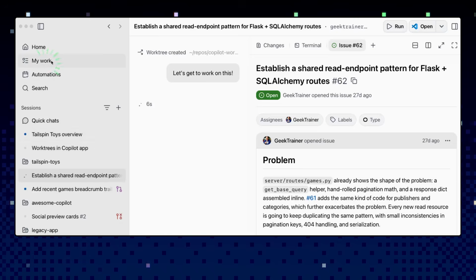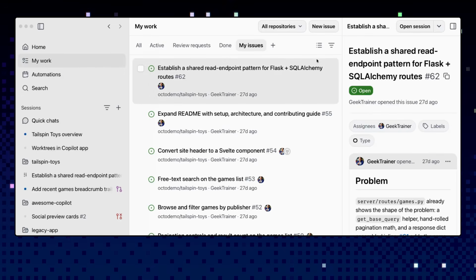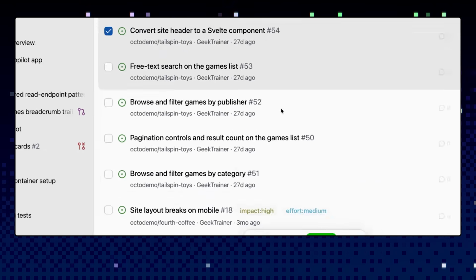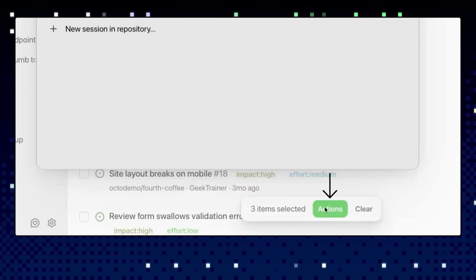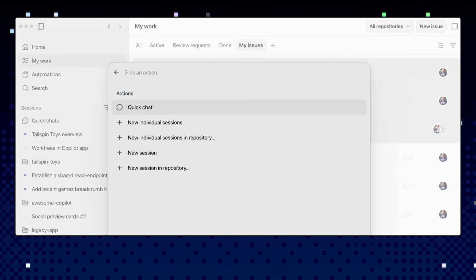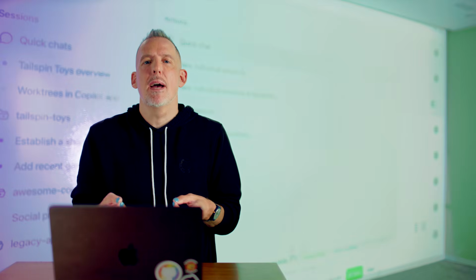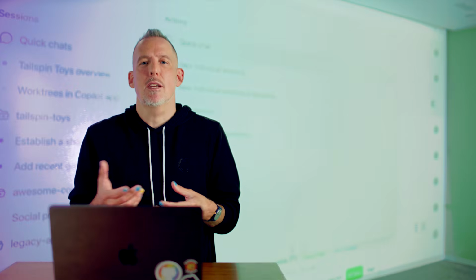Going back to my work, you'll notice on my list view here, you can even select multiple items and then select actions down below and create new sessions based off of those individual items. If I have, say, a series of individual feature requests where each one is independent, I can select individual sessions. Or if maybe I have a series of bug reports that all points to the same feature, I can bundle those up into a single session by selecting new session.